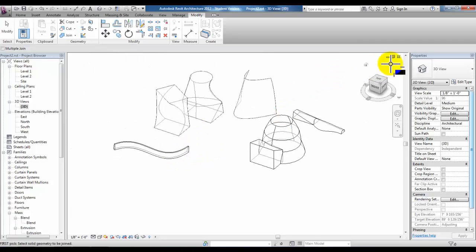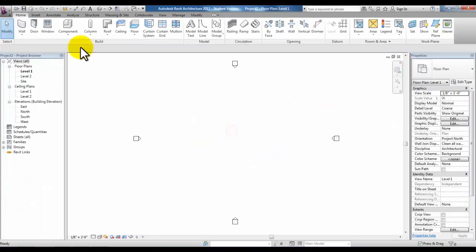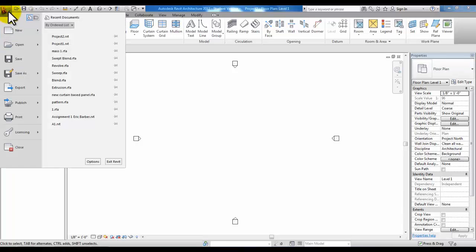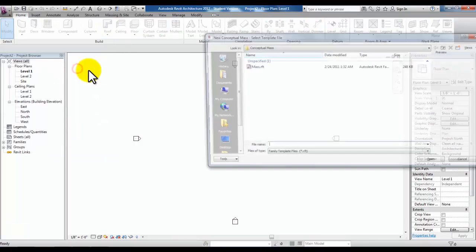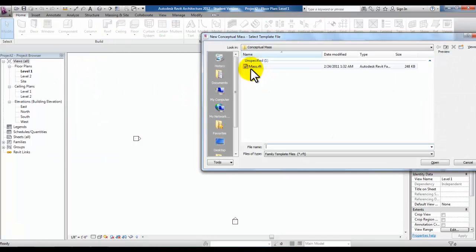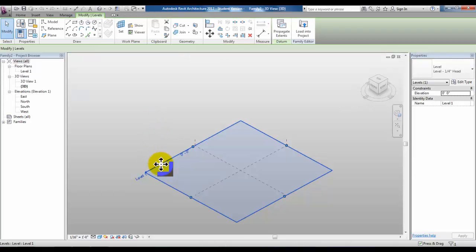So let's close out of this file, save it, start a brand new Revit file, and save it referring to the assignment instructions in Blackboard. Then go to the application menu and New Conceptual Mass. We'll use the Mass Family Template file, and then let's create a couple of levels.